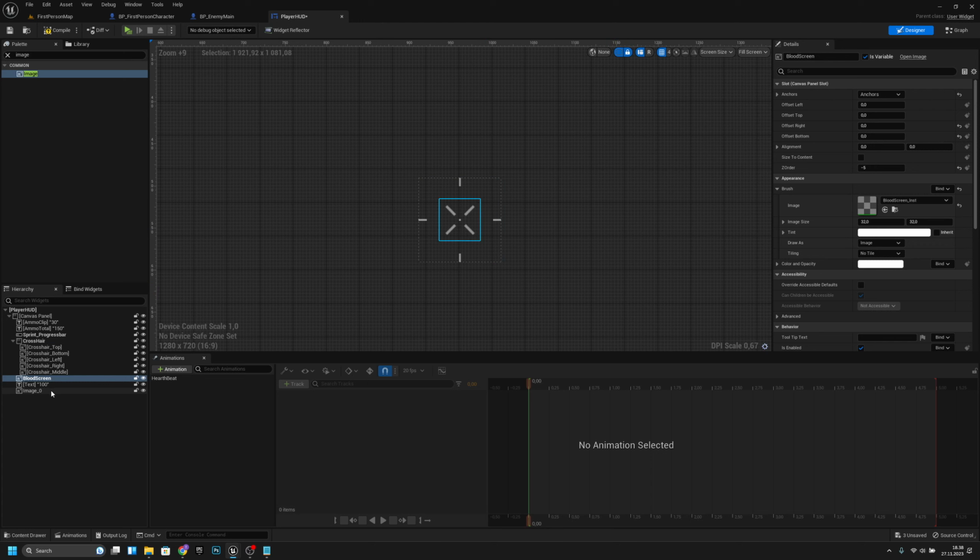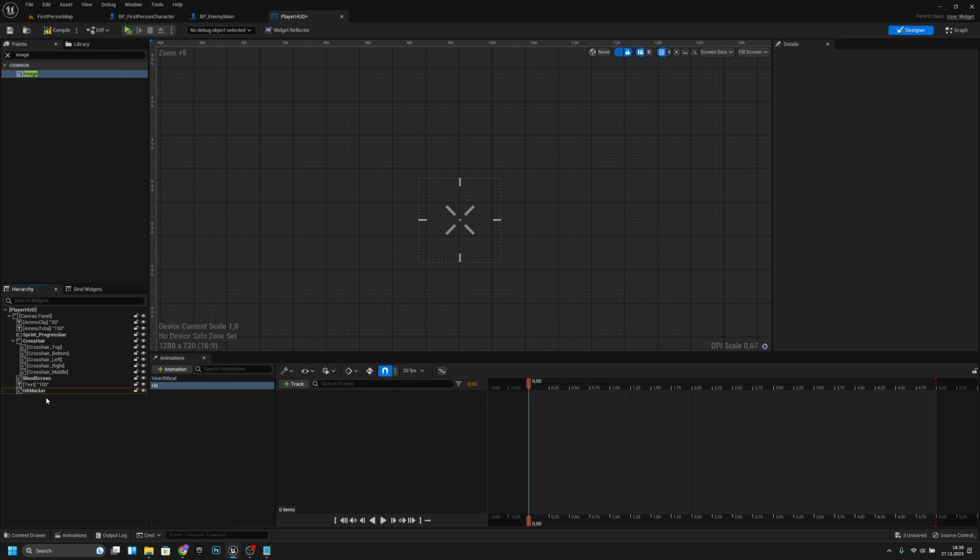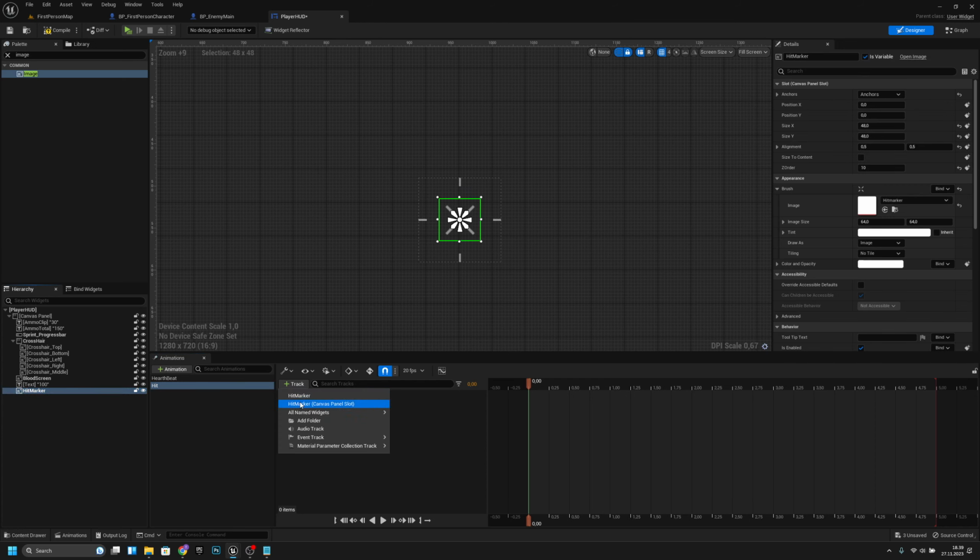Now let's change its name to hit marker. Now we want to create an animation for it. Let's create a new animation and it should be called hit. Now let's open it and we want to add a track. You have to click the hit marker, add track, hit marker track and transform.